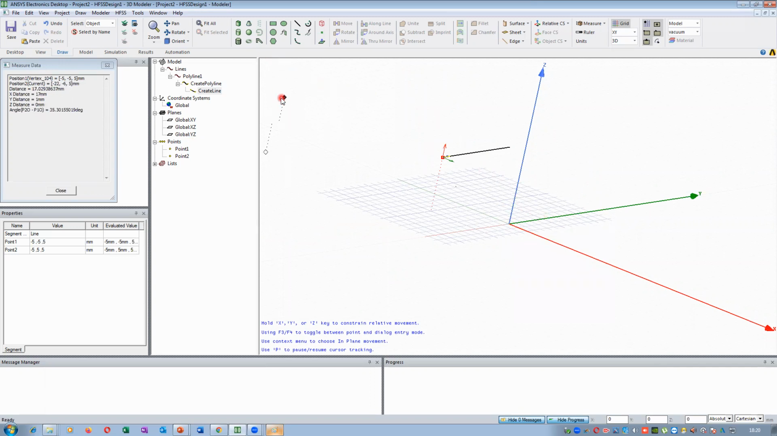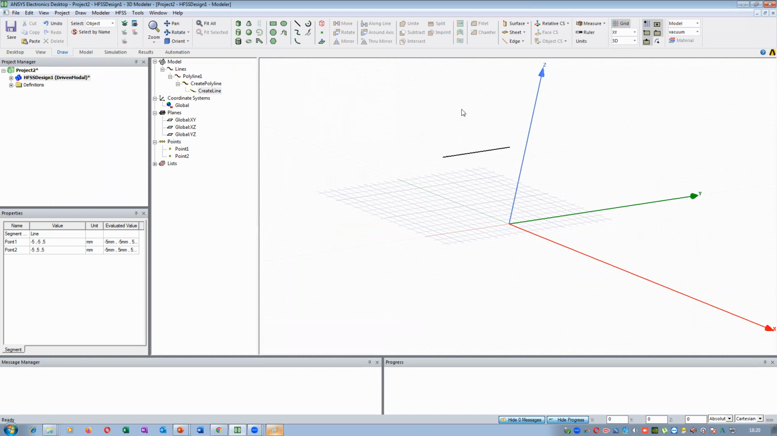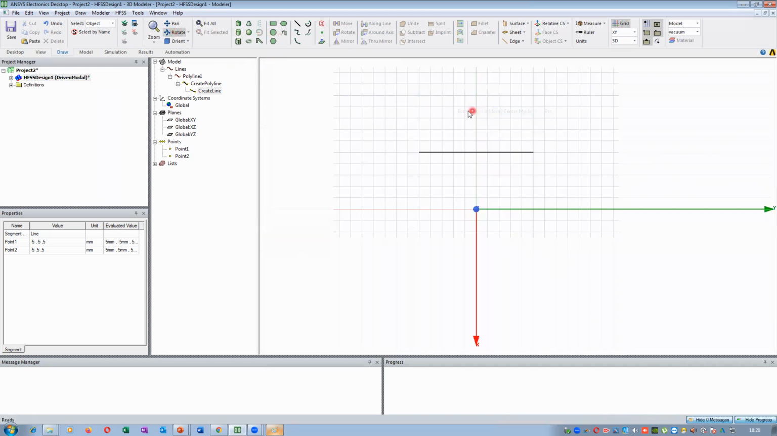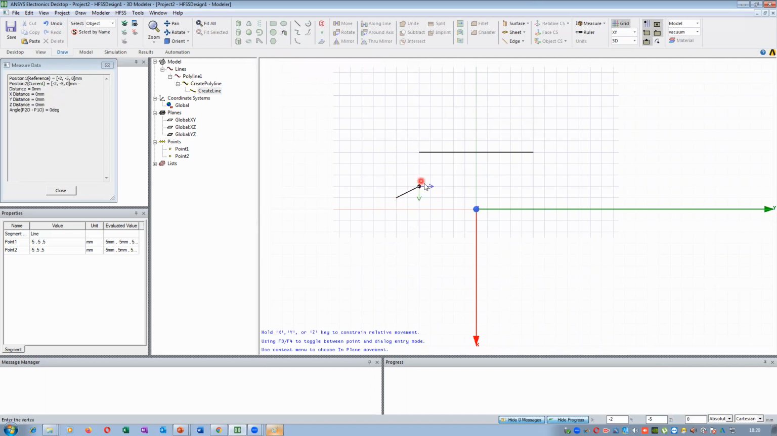Next, after completion of the demo of this line, we have other tools like spline. Spline is a different curve like this.